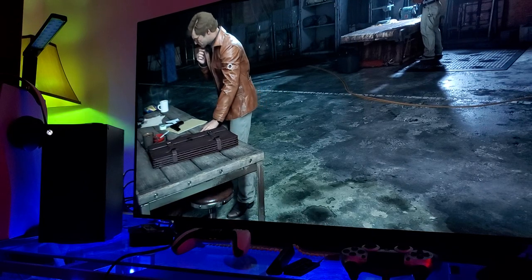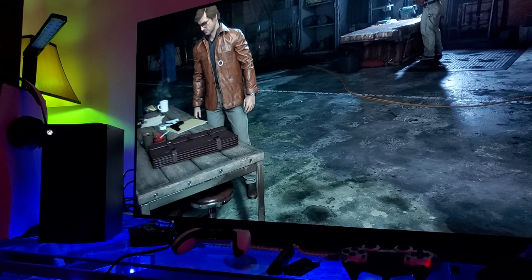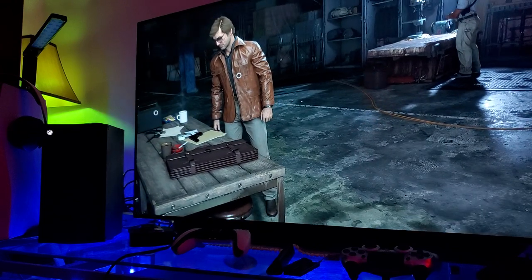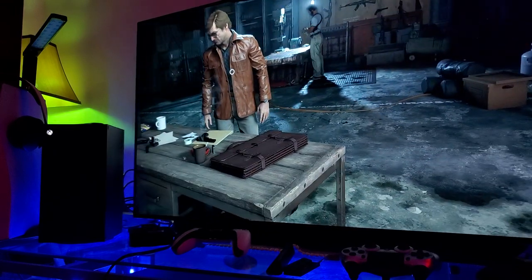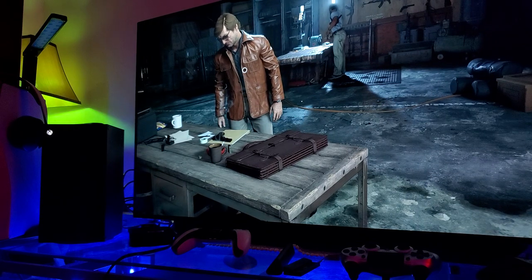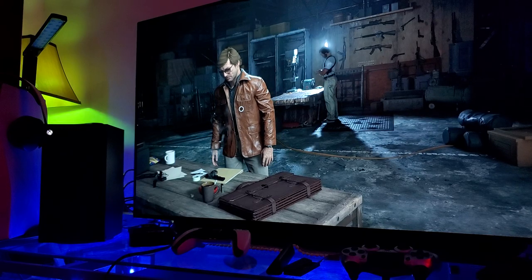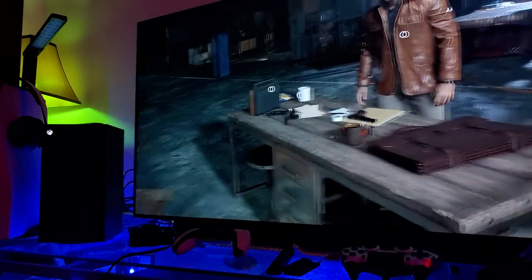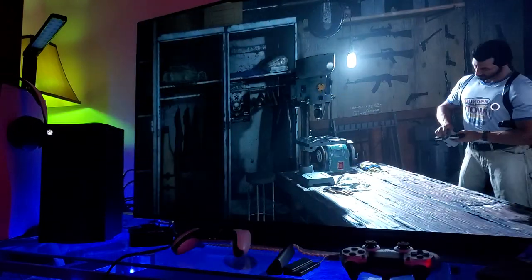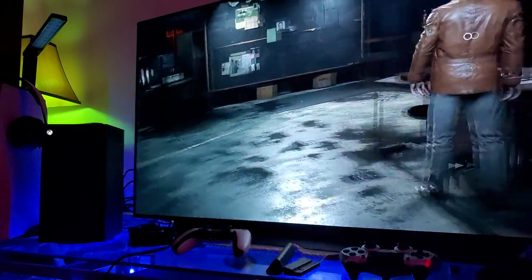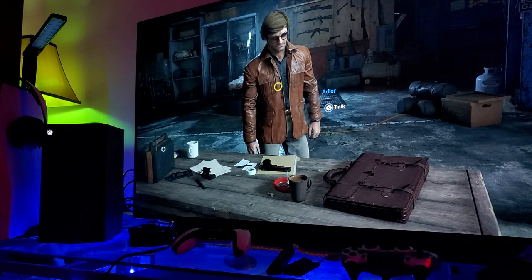All right, so what you're looking at is the Series X, 4K, 120Hz refresh rate with HDR. Now, this is the positive that I like about Series X, is that you can do 120Hz with HDR. And that's pretty awesome for games like Call of Duty. And if you're going to play Call of Duty, might as well play it with HDR and 120Hz and get that dynamic 4K resolution.